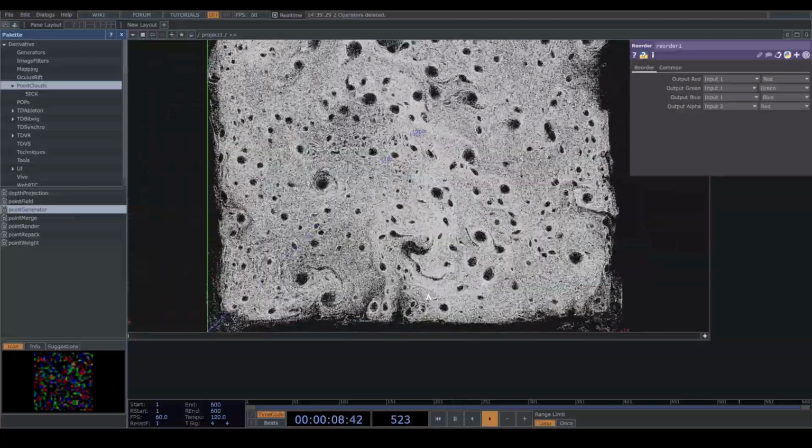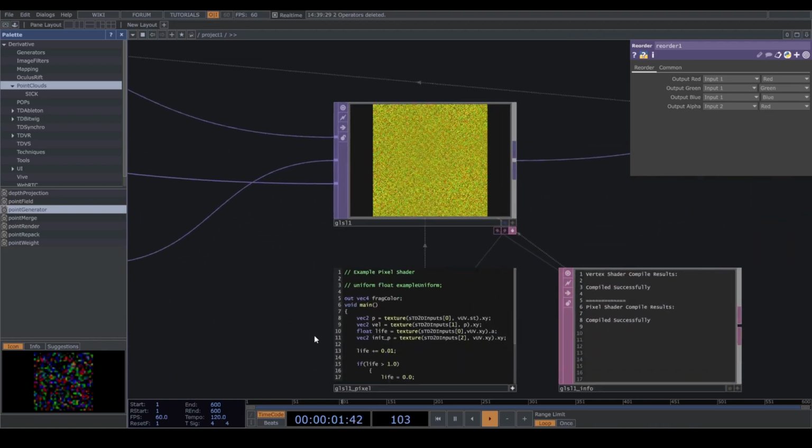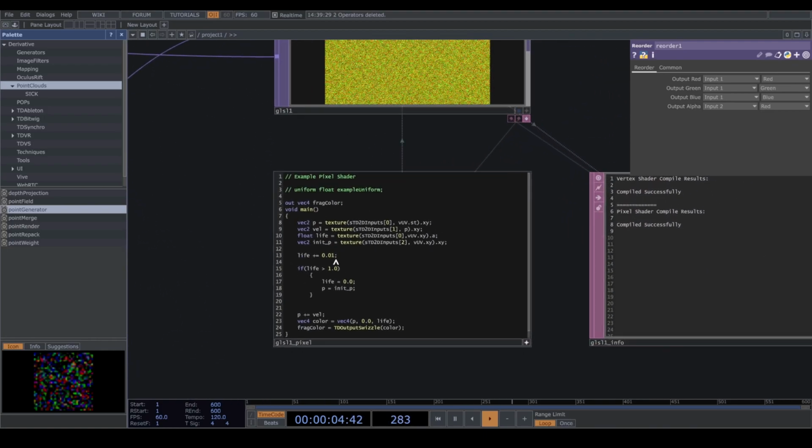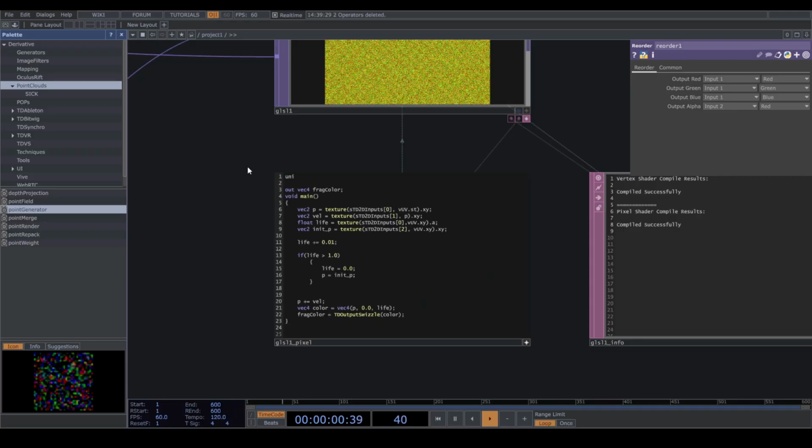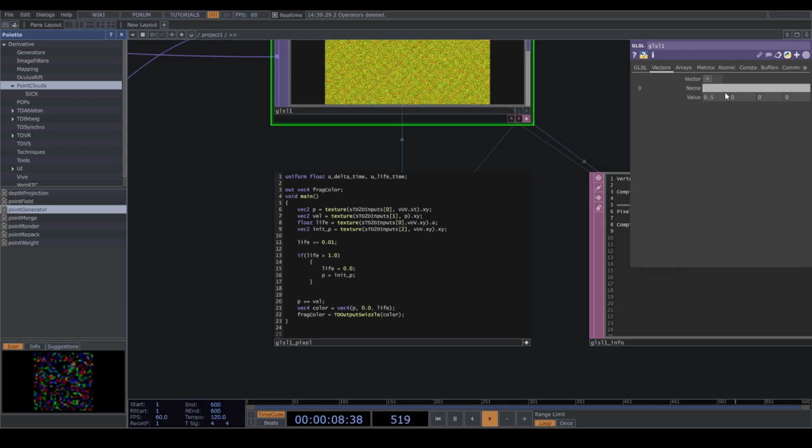Now we have a particle system that is working. But we can set this up so we have more control. We will need two uniform floats. One for delta time, let's name it u_delta time. And another named u_life_time. And let's also assign those in the GLSL top. So let's create the u_delta time. And u_lifetime here.